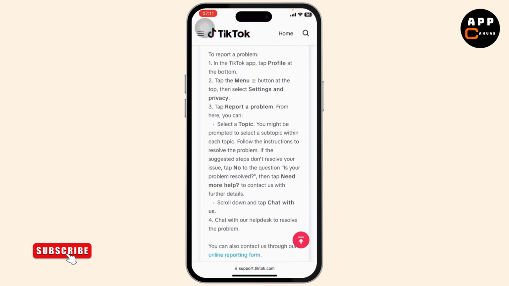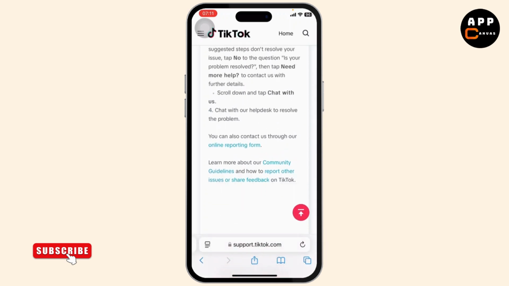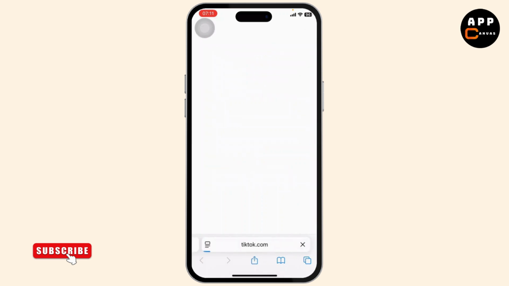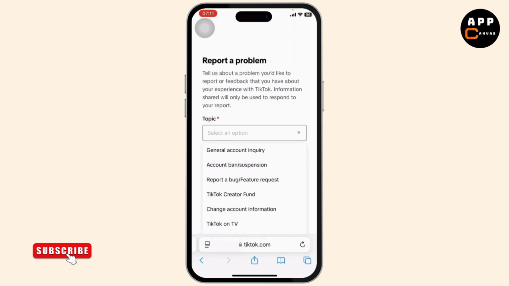But since our TikTok account is banned currently, we can't do that. So let's just contact them through the online reporting form. Tap on the online reporting form here and it will take you to this another site. So right here, all you now have to do is choose your topic, account ban and suspension.